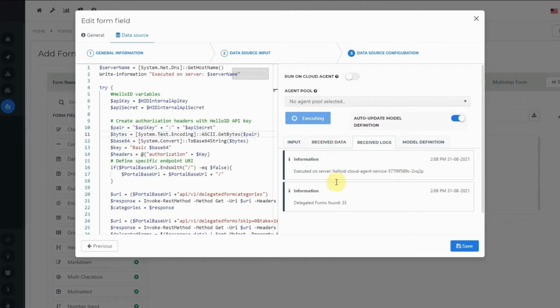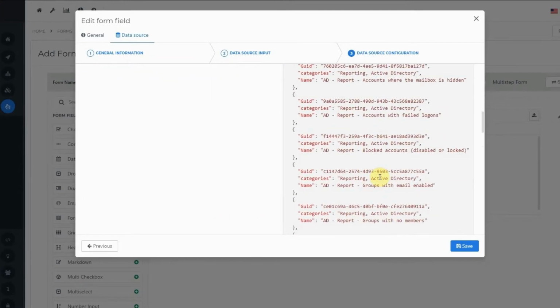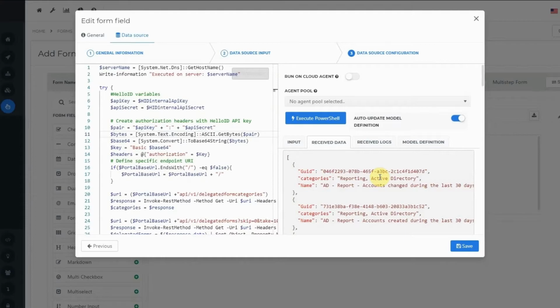And if we execute it again, you will see that the agent is now your local server. It gives the same results, and the data also looks the same, so using this option, you can choose if you want to run the PowerShell script on the cloud agent or on your local agent.